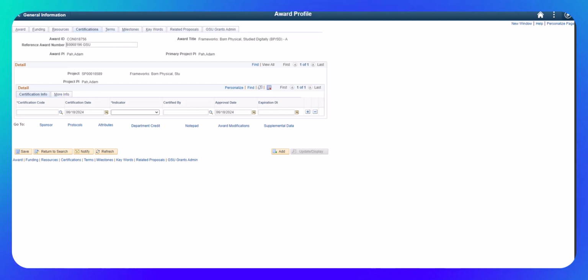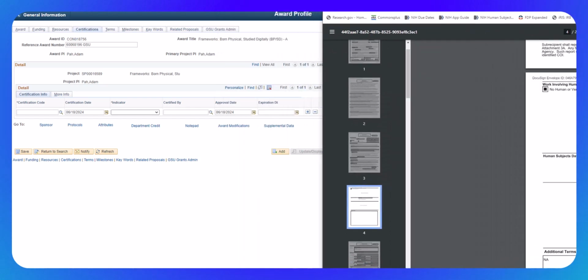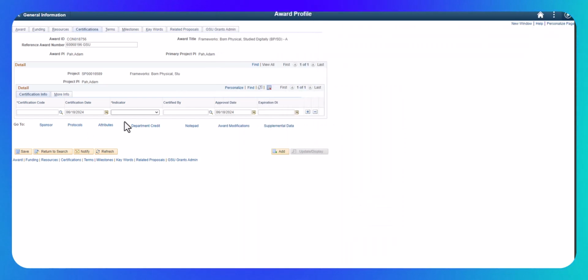I'm verifying in my award as well that there is no human or animal work involved, so you're always going to want to check your award letter against your certifications as well.